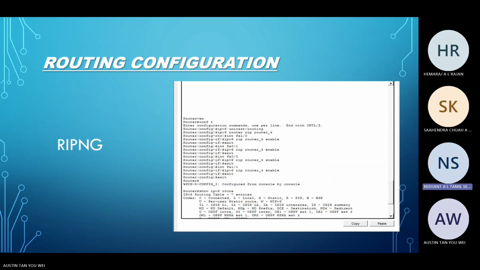Moving on to routing configuration. So this is RIPng. I normally use it for the light blue zone and purple zone. This part. Next slide, please.